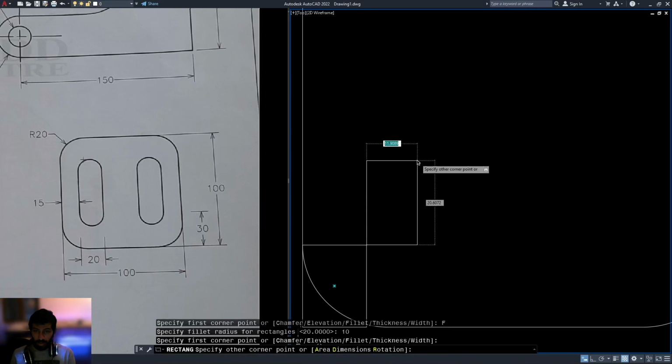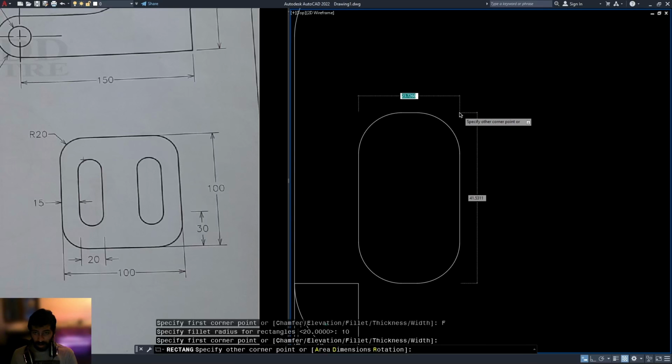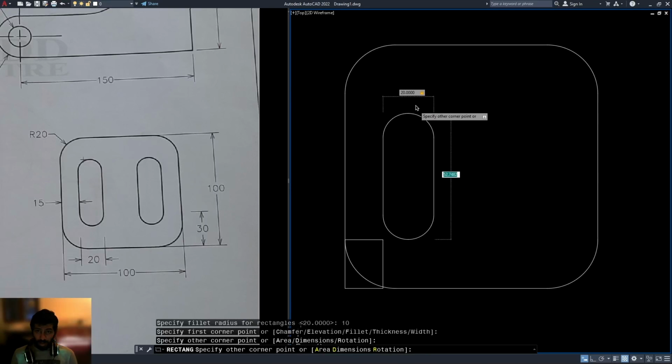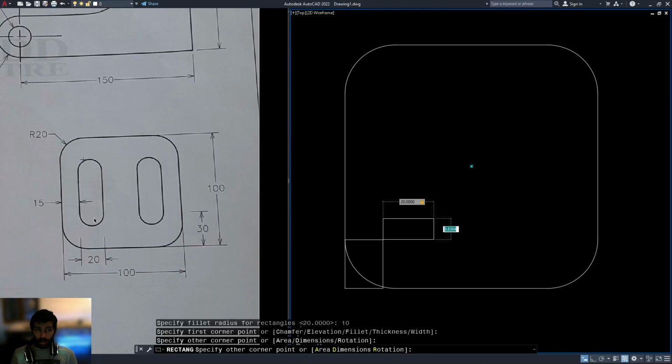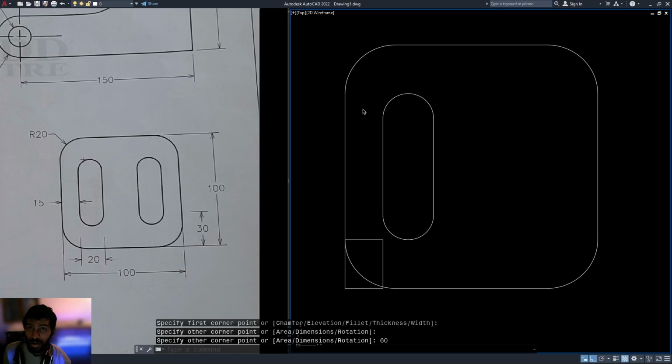Now picking up the first point here, the length of the rectangle is 20. We know that is 20. Okay, tab. I want to find out the height of the rectangle. The height will be 100 minus 30, and this one will also be 30, so we have a total height of 60. So the height is 60.